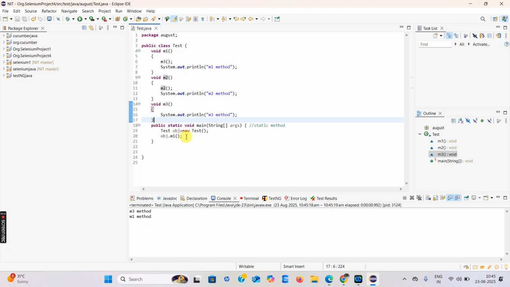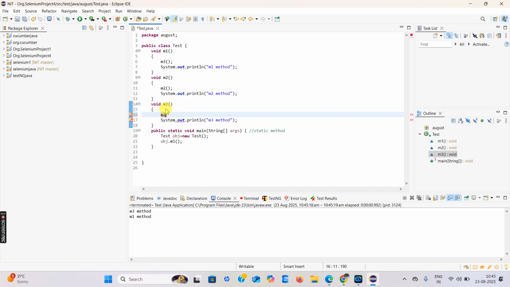So see this one. I call the M1 method. In that M1 method, M3 is available, so that's why it goes to M3. So M3 is printed. Next it goes back to M1. There is no M2 method. So M3 is finished, and the remaining one is the M1 method. That's why only those are printed. So you can write M2 in that M3 like this, and then all three methods will be printed.